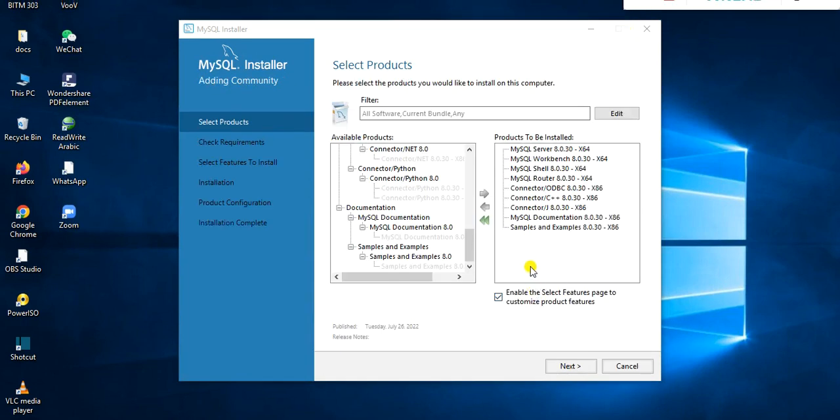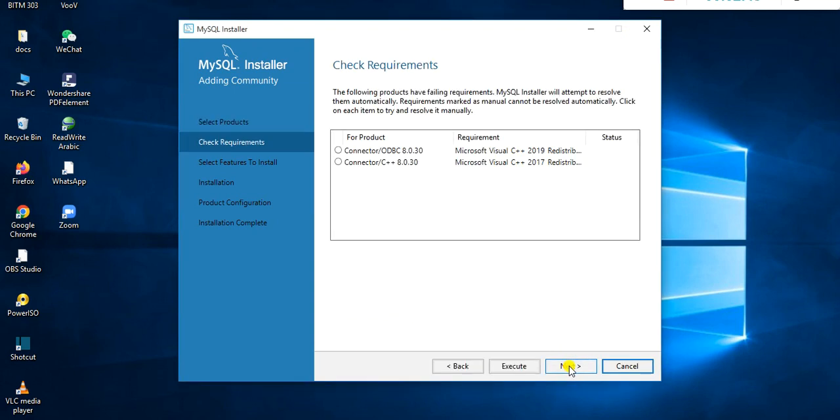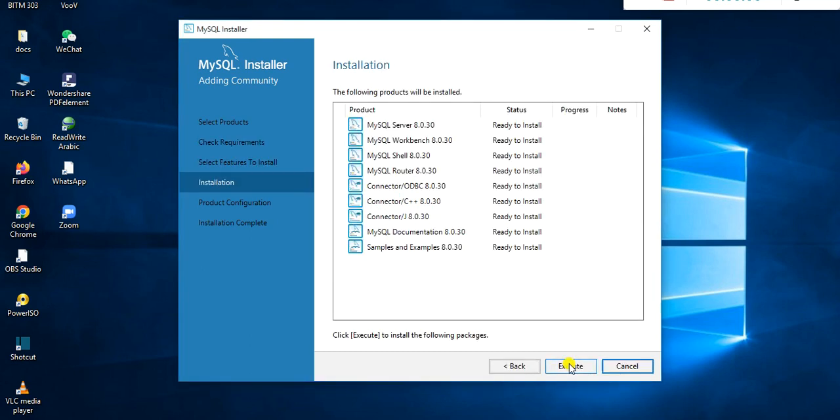Alright, so here I've selected all the products I want to install. So let me go ahead. Alright, let's click execute. So these are the products you should select. You should make sure you select all these products, then you execute. It's going to take some time, so we are going to pause it and then come back when all the installations are done.